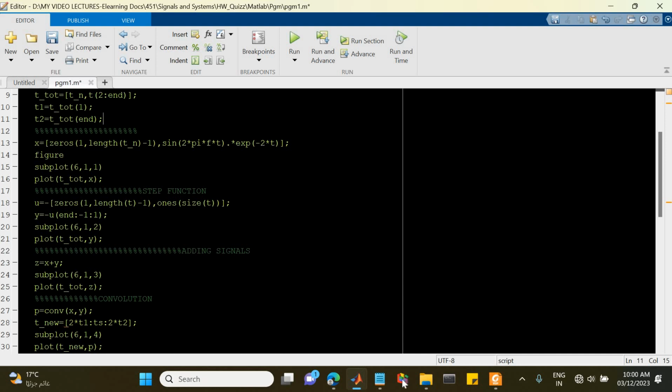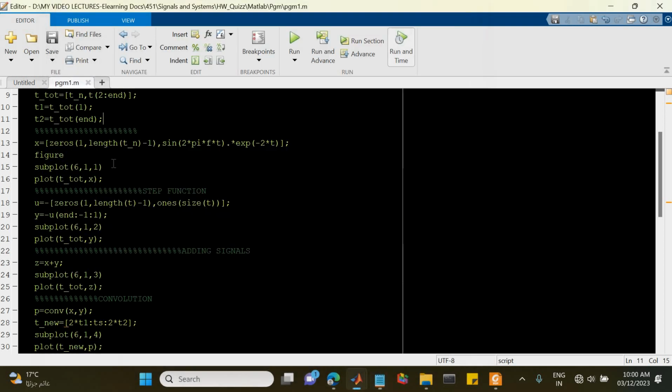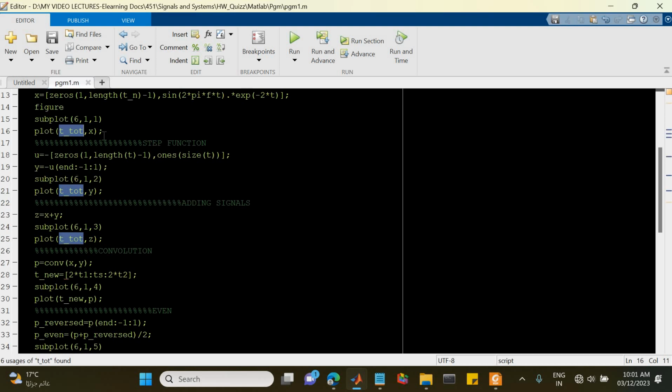Now we have to define our signal X. This signal is completely positive sided because it has u of t. We have to include zeros on the negative side, and from 0 onwards we start the positive side. That means we add zeros up to the length of Tn minus 1. Why minus 1? Because we have to avoid the 0th sample. Then we plot it using T total. This is how we plot the signal.